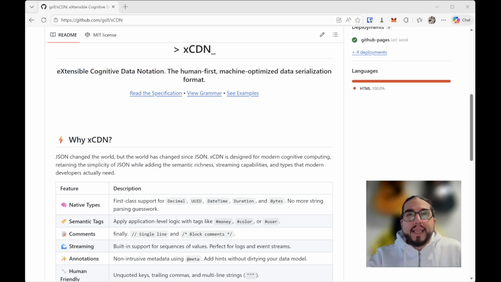It's called xCDN, Extensible Cognitive Data Notation. It's a new data serialization format designed for modern cognitive computing. It keeps the simplicity of JSON, so curly braces, square brackets, and key value pairs, but adds all the semantic richness that we need. Native types, streaming capabilities, all we need in 2026.